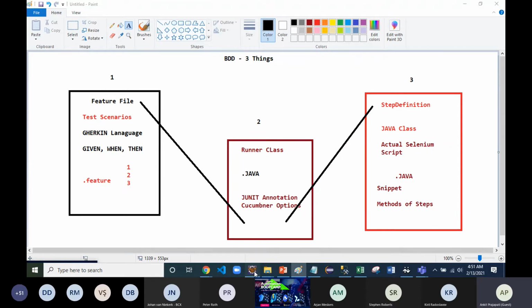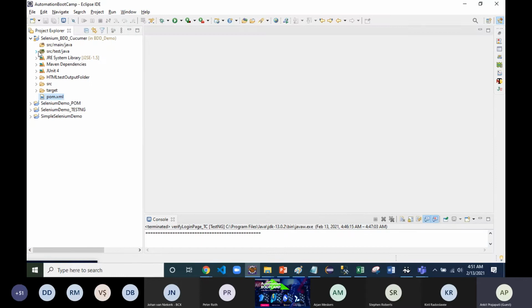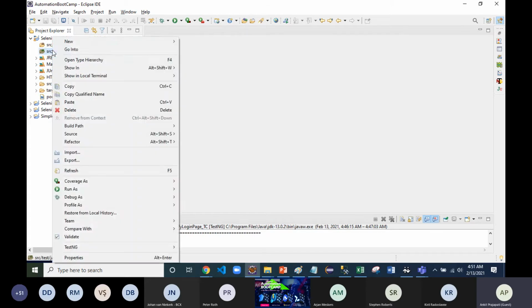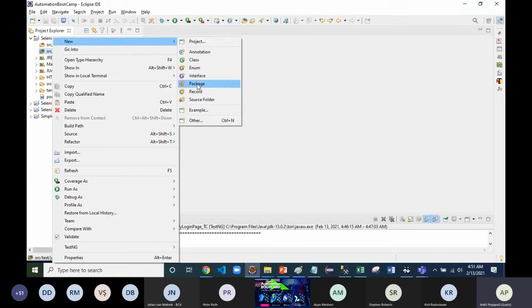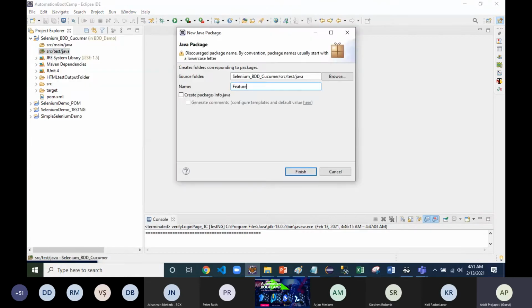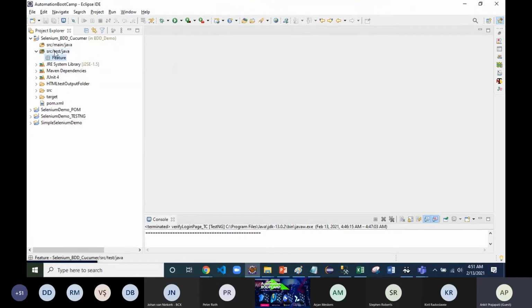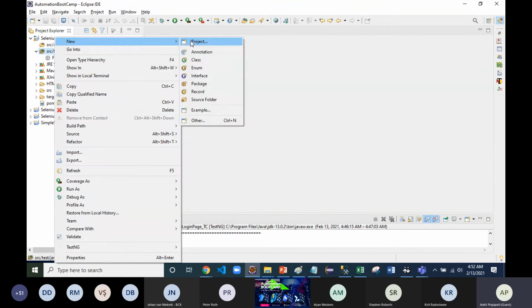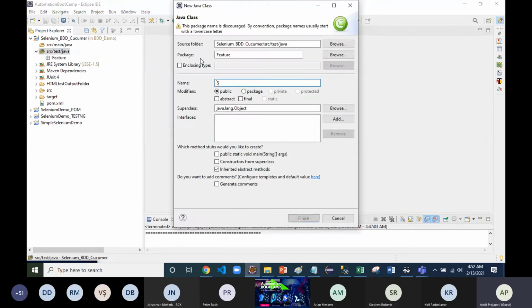Okay. Now I have one core structure. You see, nothing is over here in the test folder. This is a default structure when you create the Maven project, right, guys? You can see this is a default structure over there, right? Now I'm going to right click and say new, and I'm going to create the package, and I will just say feature, right? Feature package. Then I'm going to create another package, right click, next, and just say step definition, right? Step definition.